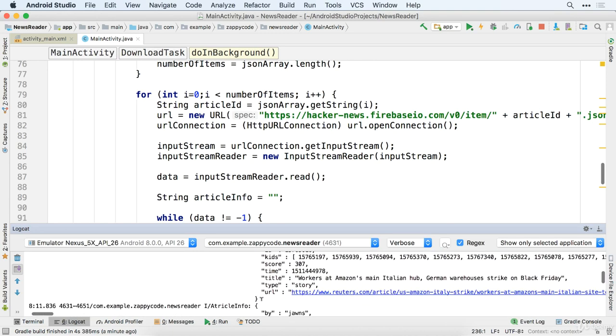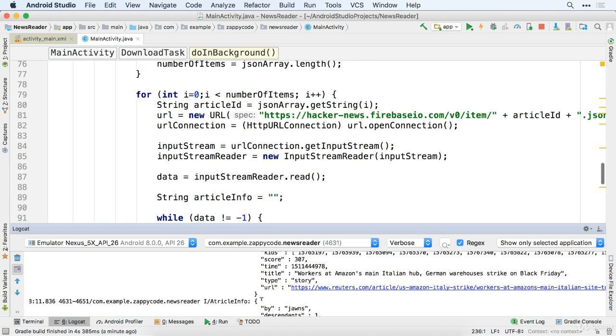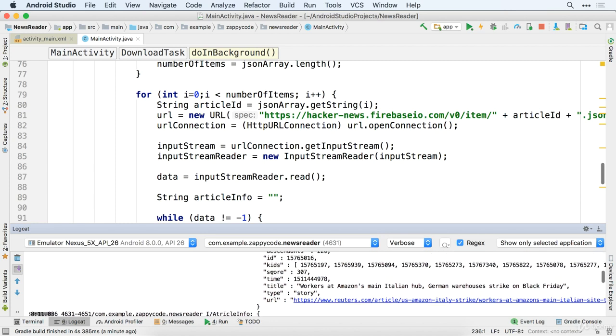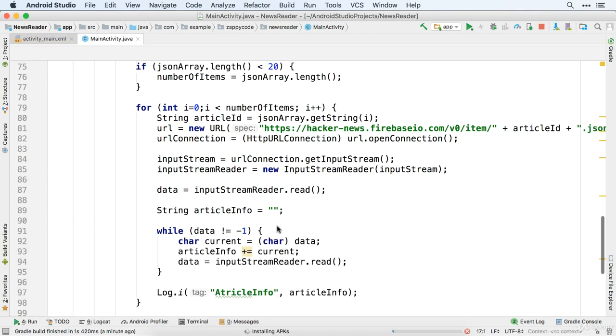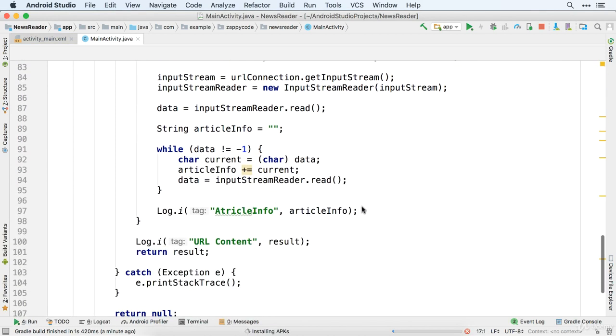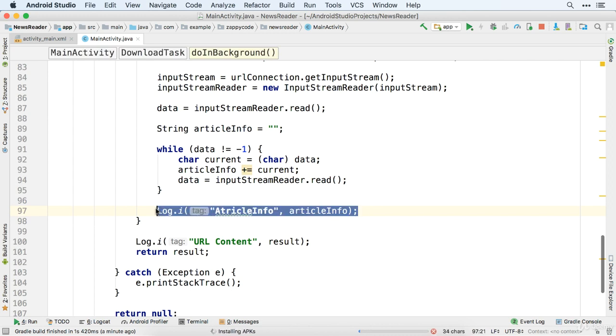But we now have these articles, and the next step for us is we want to pull out two pieces of information: the title and the URL. Those are the two pieces of information we're looking for. So let's go ahead and write the code to grab those. Down here, rather than just printing out the article info, let's parse through this information.